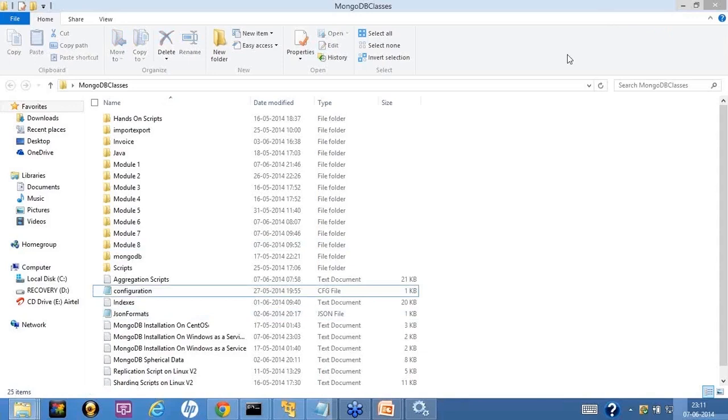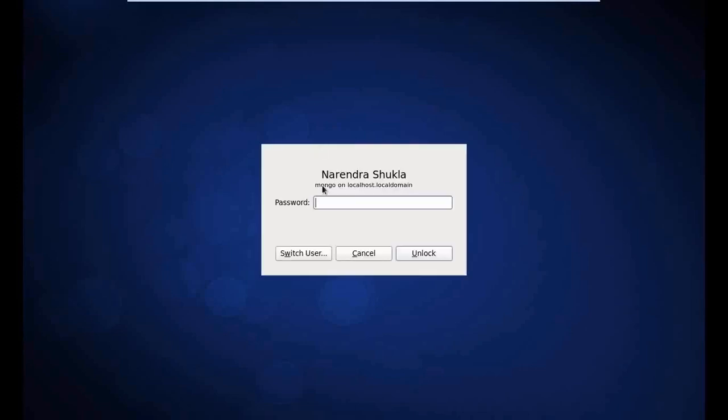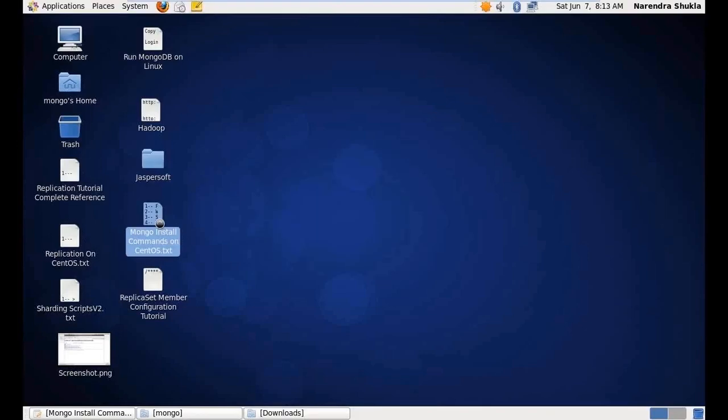Now the third step is, once this is done, you need to enable this, add it, and then simply start the service, the MongoDB service. It got started, guys.